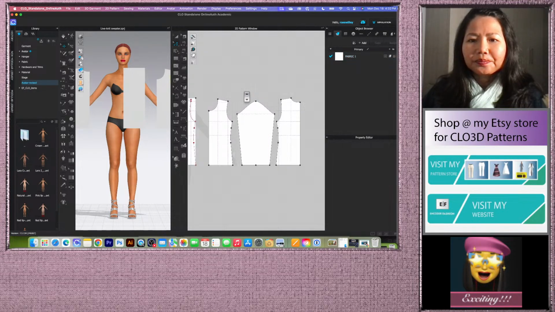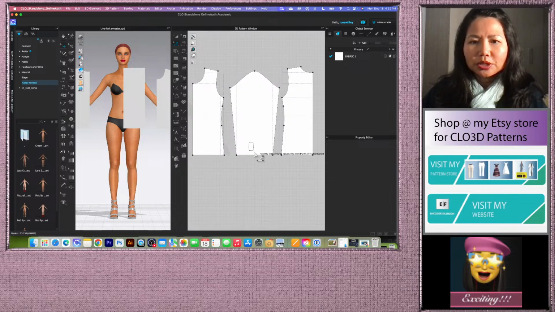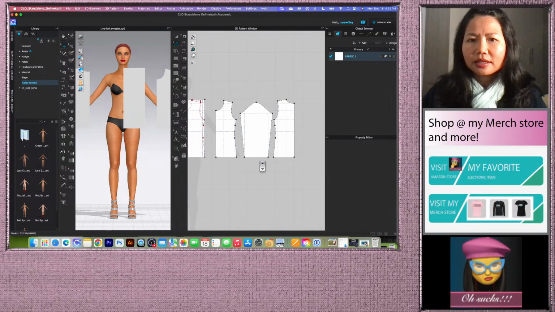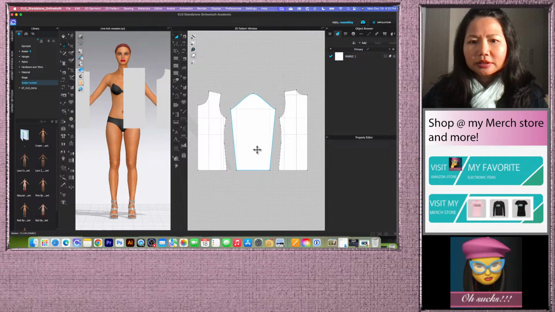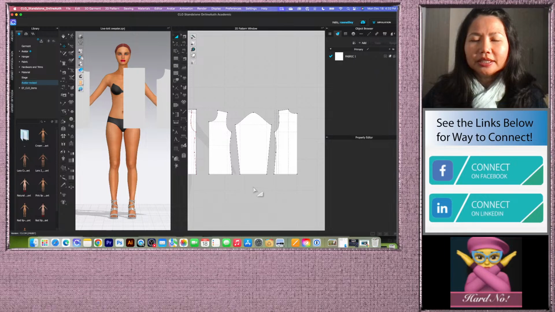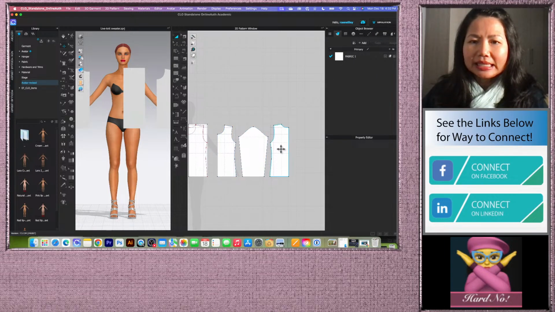Okay, there you go. Next, let's remove this point here. I don't need that. And let's bring this out here a little bit. So now it looks about right. Alright, so after that we need to clean this.